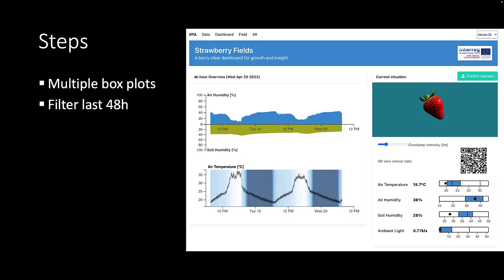First of all, you will see that we have four box plots. Also, the box plots are in a different container than the other two visualizations. And lastly, we only show the data from the last 48 hours. So we need to filter our data before showing the visualization.